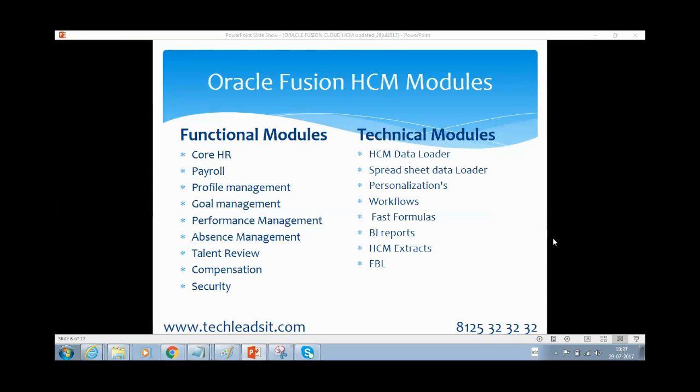Okay. Most of these are the technical terms that we are going to cover. Do you have any doubts in this technical part? So these HCM data loader and HCM extract, are these two specific only for HCM or for other modules also? Here we are going to cover only HCM data loader, HCM only. Can we use this HCM data loader for other modules also, like financials? That I'm not sure of.